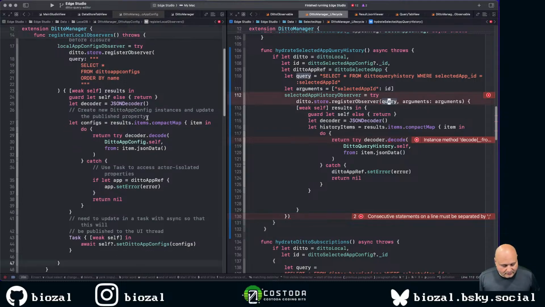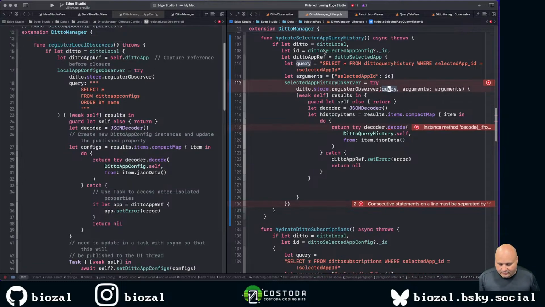So I've got code that does very similar things over here. So I'm registering an observer. I say here's a query. So I'm going to get my arguments here. I am setting an observer here. So I have observer. I need to register with a query.